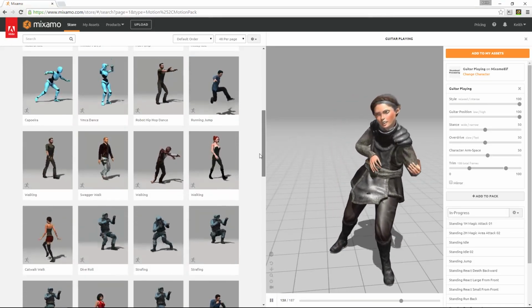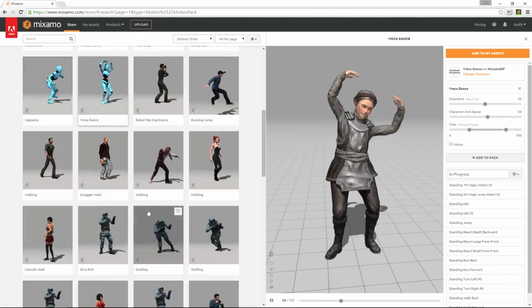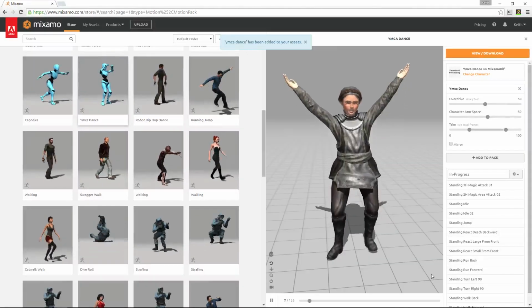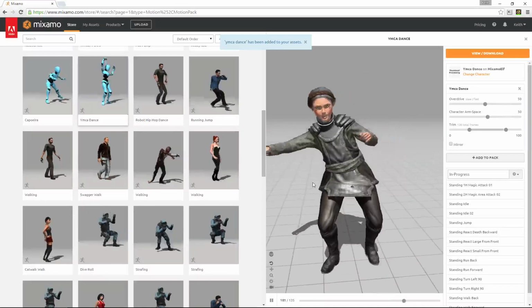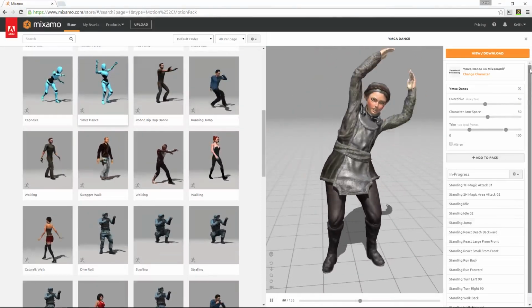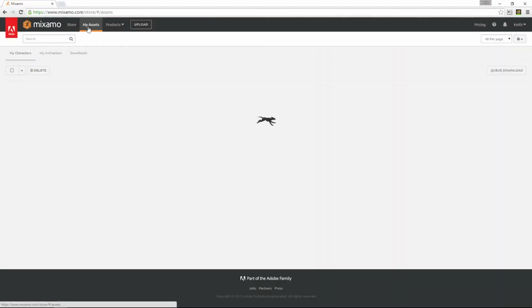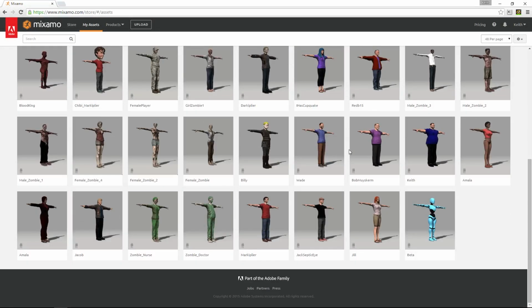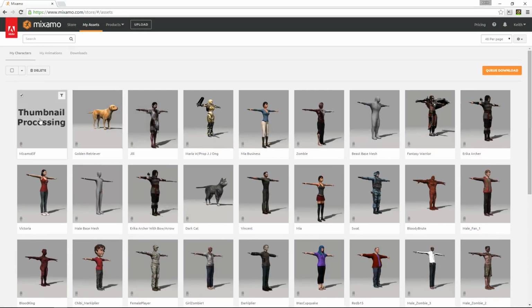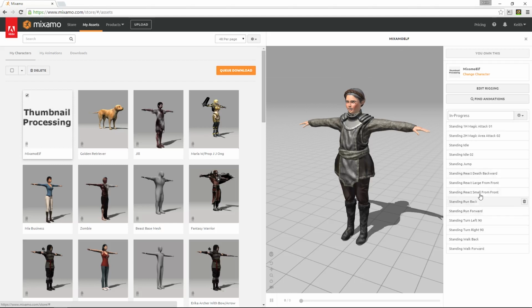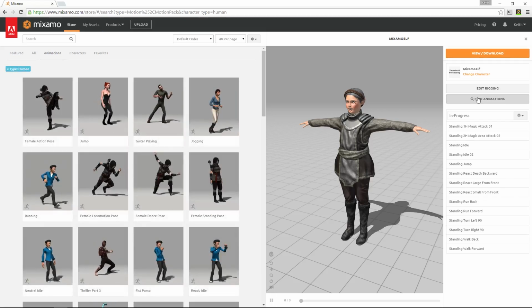Let's say we want to do the YMCA dance. We can do that. Let's go ahead and add that to our character here. And now, what we want to do, we have it all on the elf, is we want to go to My Assets. I'm just going to show my big list of characters because I have tons of stuff. So I'm going to click My Character, and there are animations that the character has. I can add the additional animations if I want.